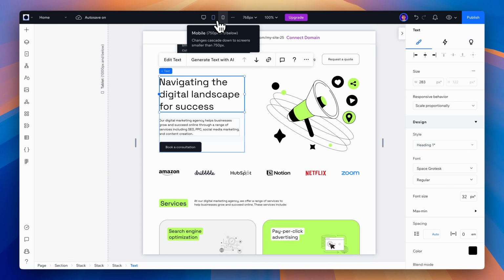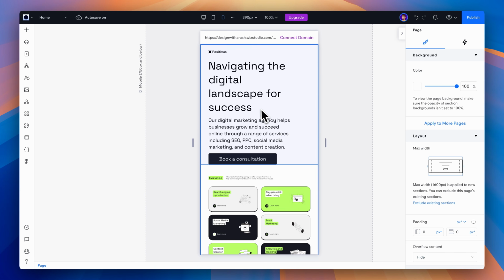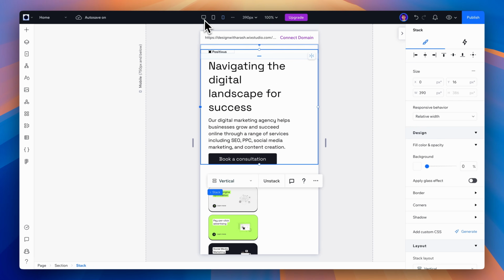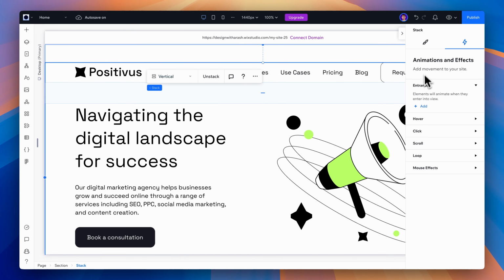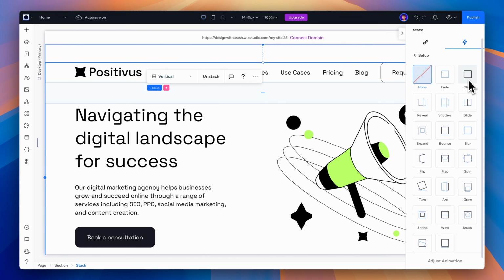Alright, once all our pages are built and fully responsive, it's time to add some life to the project with animations. Wix Studio has pretty advanced animation capabilities. You've got scroll effects, where elements fade in or slide up on your scroll.